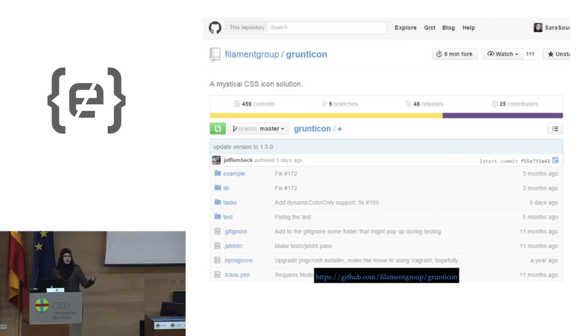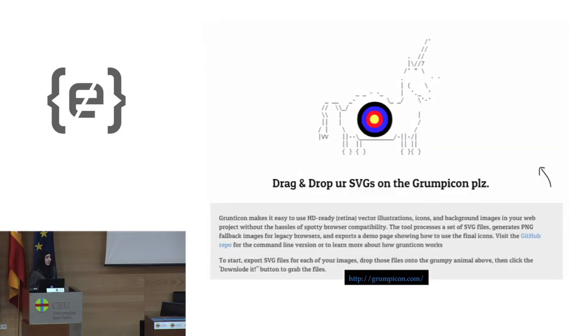Now, if you don't want to use Grunt, they've created this tool for designers who are not interested in Grunt, which is Grumpicon. All you have to do here, again, is just drop your SVGs inside the app, and then it provides you with all of the files, the style sheets, the scripts, and even the PNGs. Then you download them and use them. It's a very, very simple workflow.